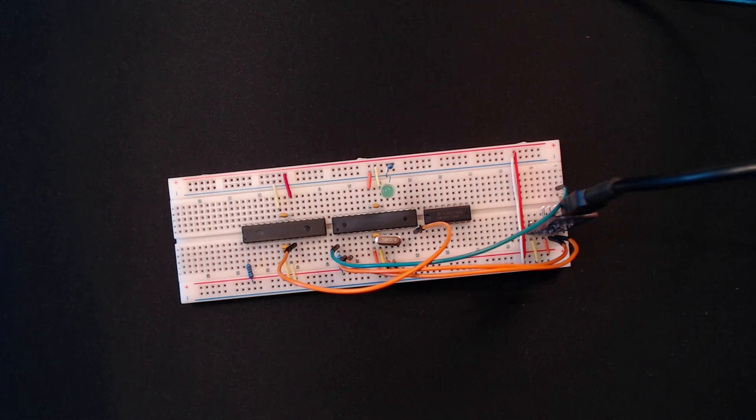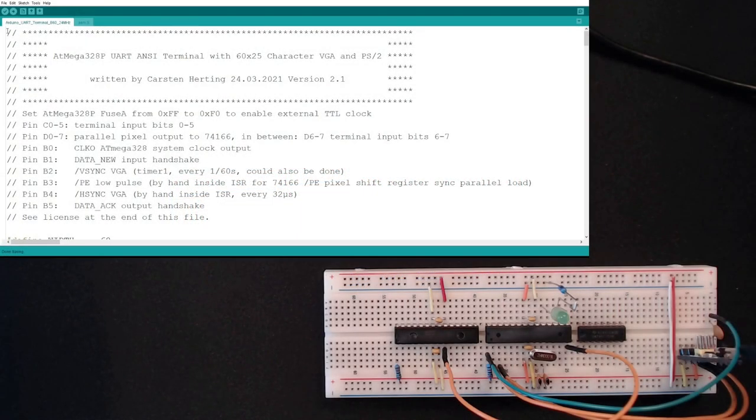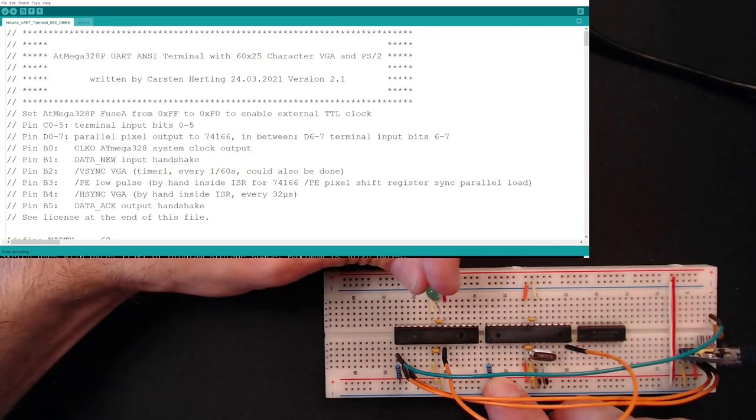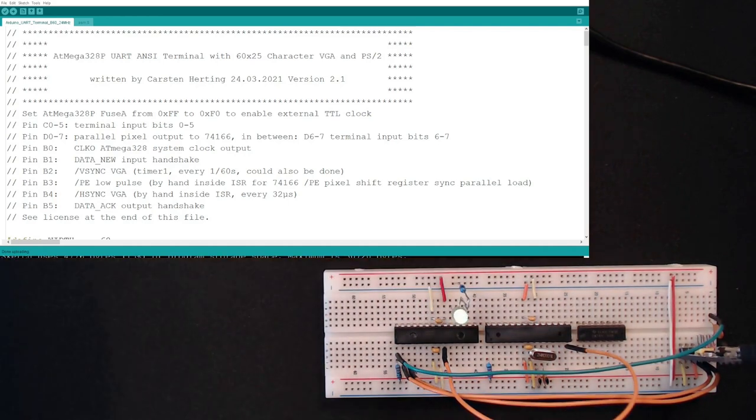Great! Now I'll upload the terminal firmware sketches. Links are in the description. Terminal A is for Alice and terminal B is for Bob. And I'll change the crystal from 16 MHz to 24 MHz.